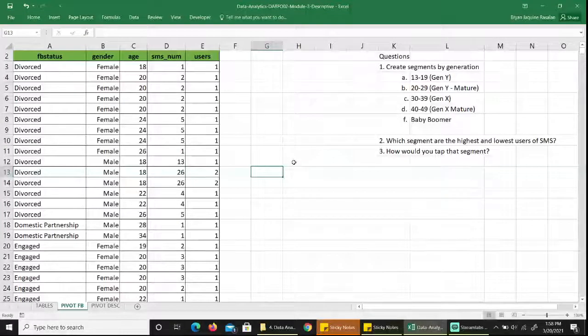A while ago, we identified different statistical tools that are under the type of descriptive analytics, and one is cross-tabulation. So we will use pivot table in coming up with answers to these questions. Let's first do question number 1. Create segments by generation. Looking at the dataset, we have different variables: FB status, gender, age, SMS number, and users. I believe this should be FB users. But we don't have a variable for generation.